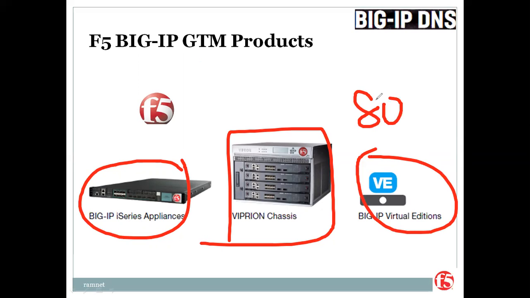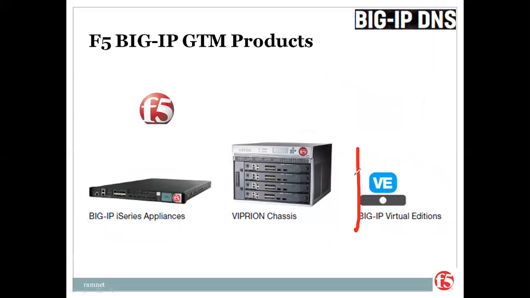Nearly 80 percent of GTM is installed with the virtual editions only, because we will be installing it on a VMware server or in the cloud. Cloud means AWS, Azure, Google Cloud, any cloud; those are looking for VE only. VE means virtual editions. There are many types of licensing available: cloud licensing, private licensing, VMware licensing.